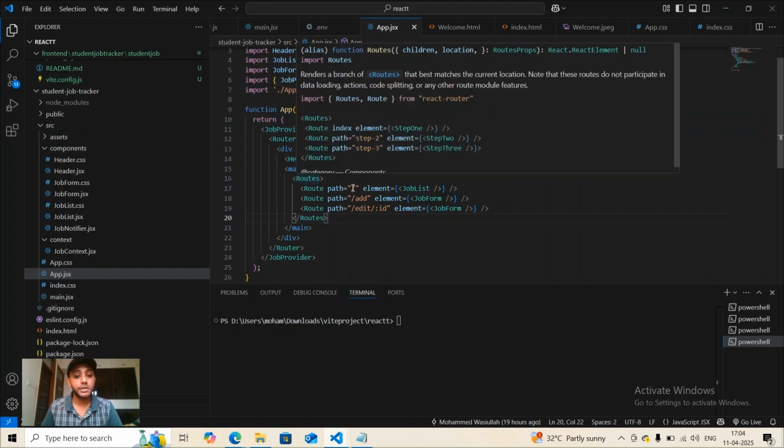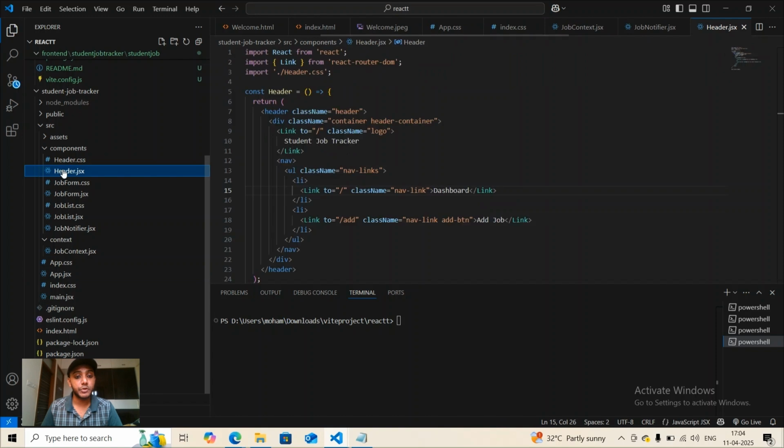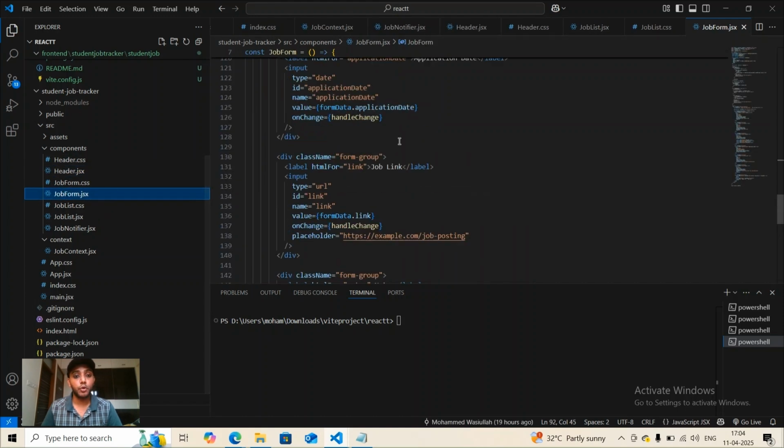And this is the routes part which I have seen now. Initially you have to define a router and you have to give one div class name. In that you have to mention a header file which I will be showing you. See, in this header file, these are the links to the student jobs tracker, and we also have a link to the dashboard, and also a link to the add job function. Then we have our job form over here.